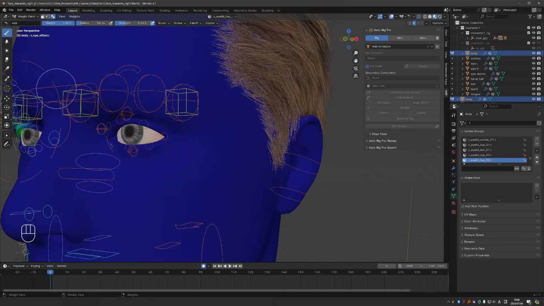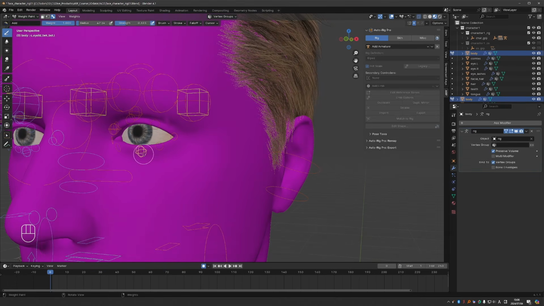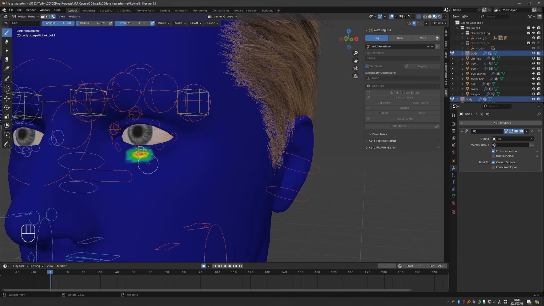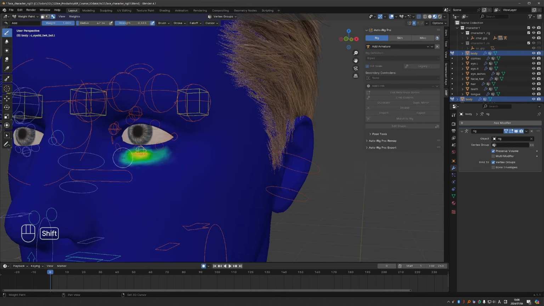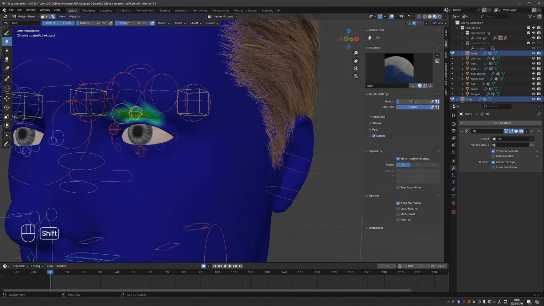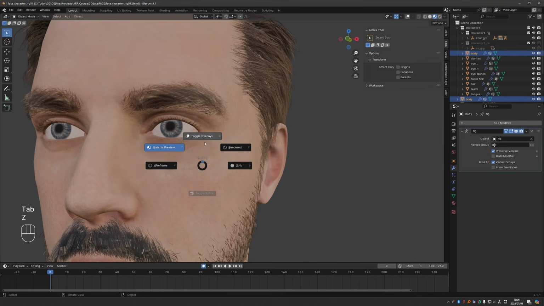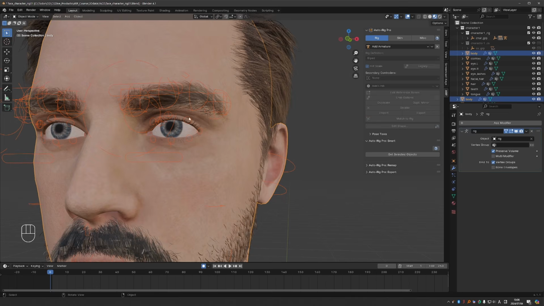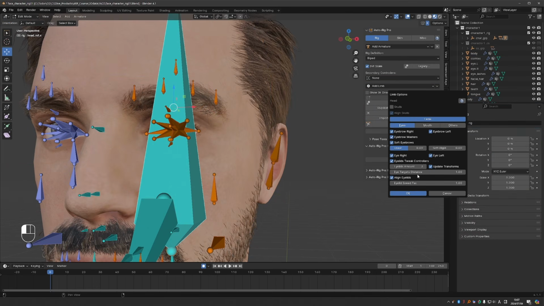go to weight paint mode, alt and click on this bone, and paint some weights for it. And now when you move it, it's going to displace this part of the eyelids. So it is an additional eyelid control. Let's go back to the facial options.